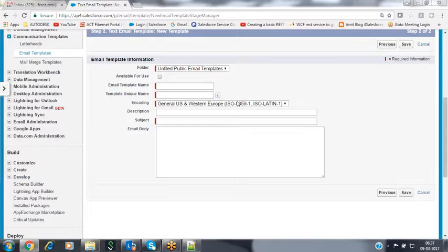So now I'm creating this email template. I want to save this email template inside the same folder, that is, unfiled public email templates. Now, I want to make this email template available for use to all the people inside the organization, so I'm making it as selected.